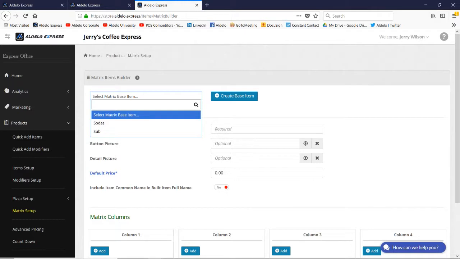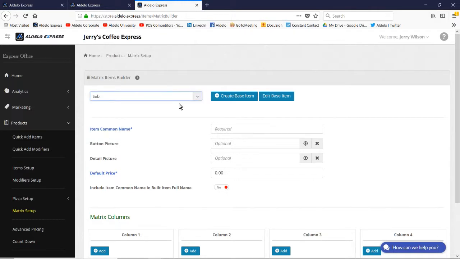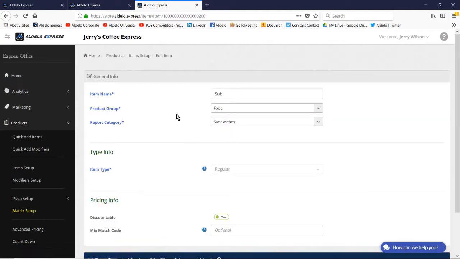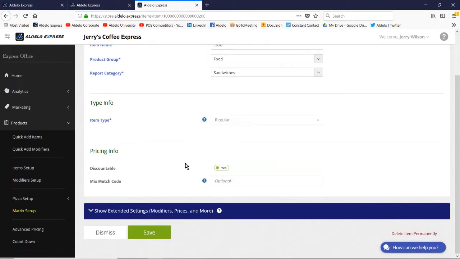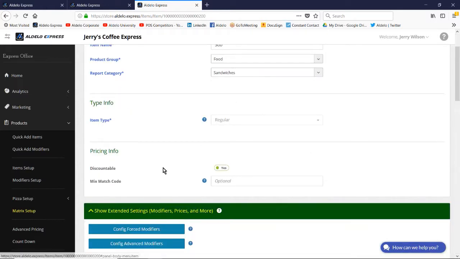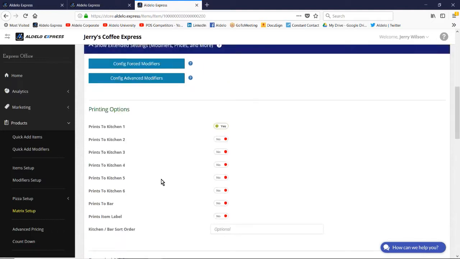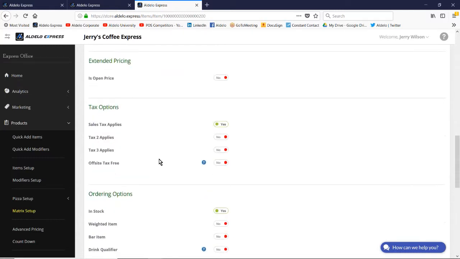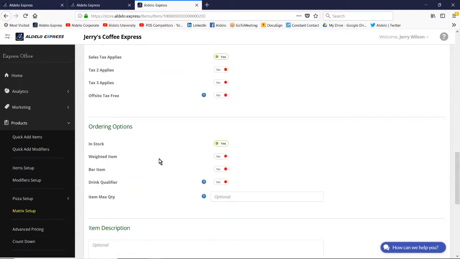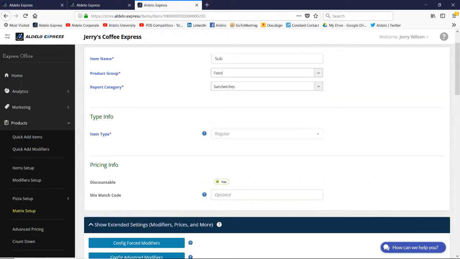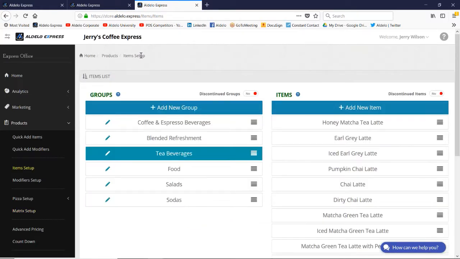So you'll need a base item you'll start with. I'm going to go with one I already had in here, but I'll show you what the item choices are. So you create your base item, your product category, the type of item, is it discountable? This is your base item. You can also set up your print options, your modifier options, all those different things are set up here for the base item. It's like setting up a regular menu item. No difference. Once you have your base item set, then you can go in and do your matrix.